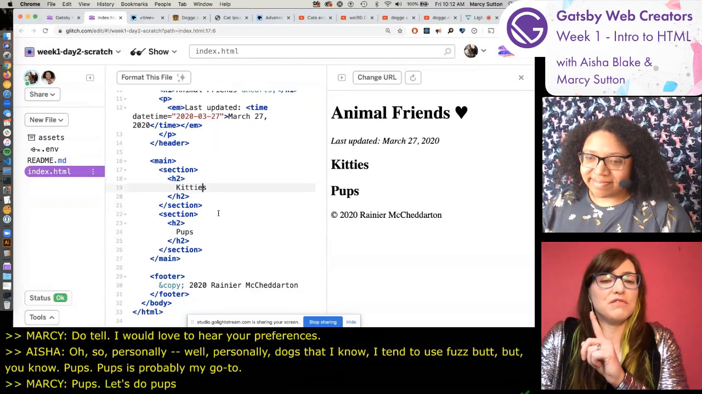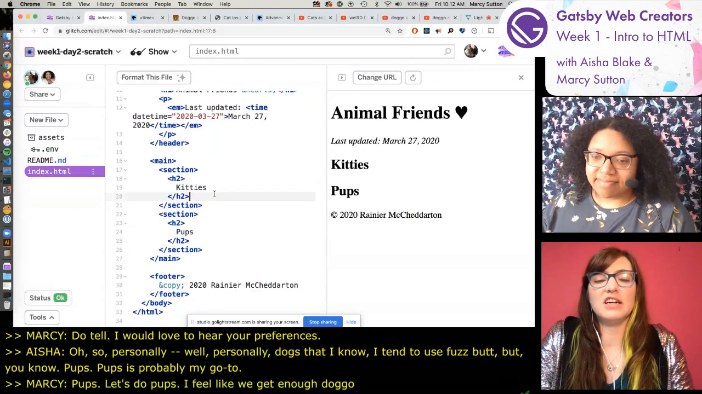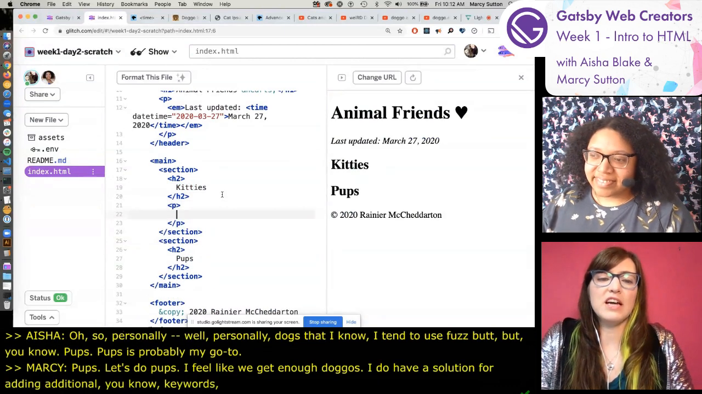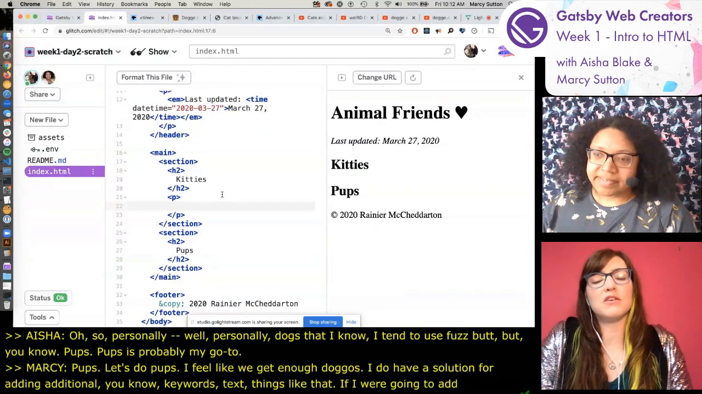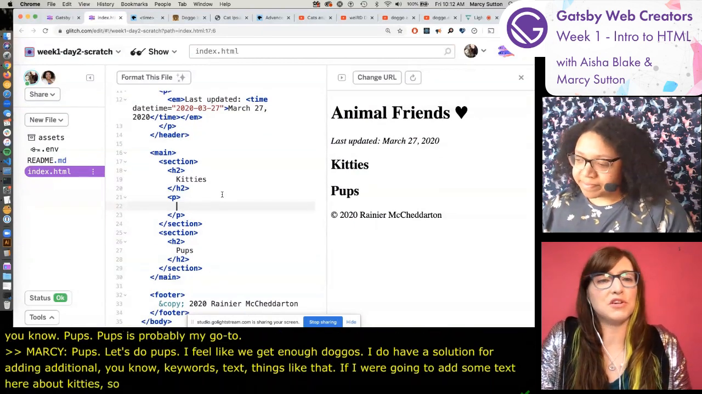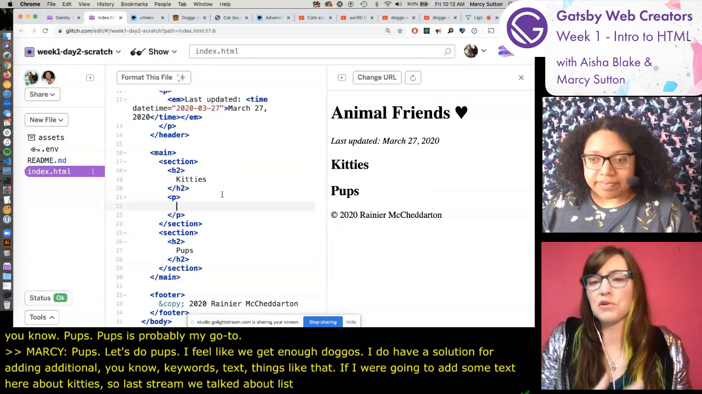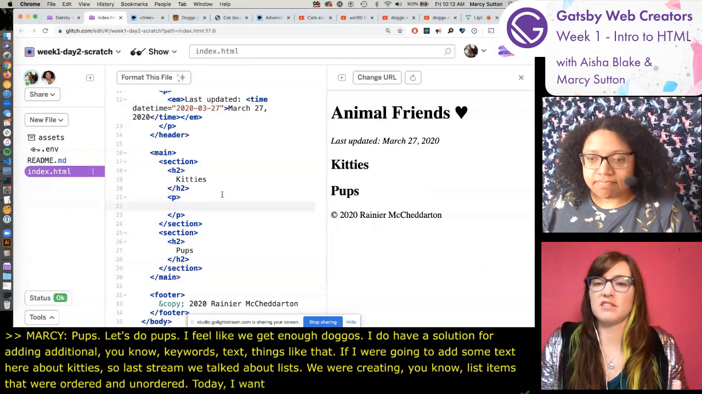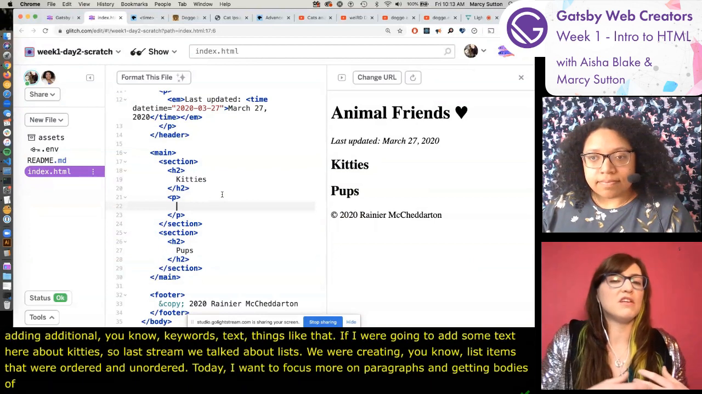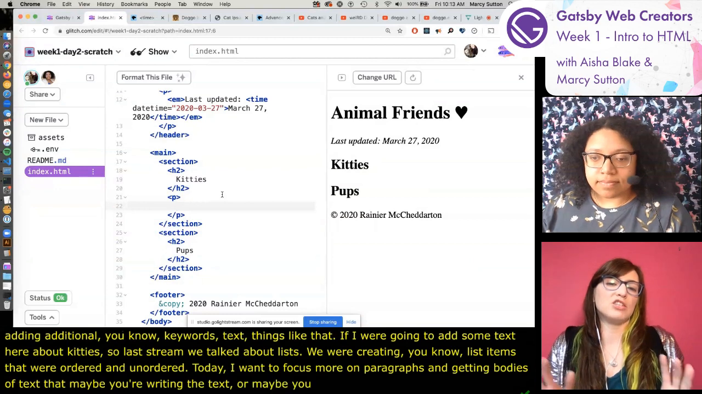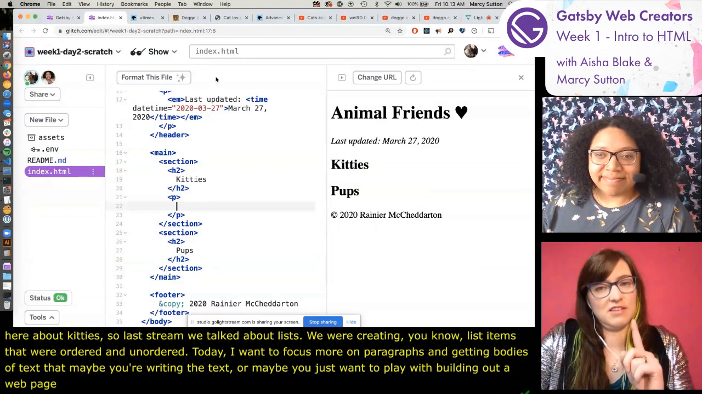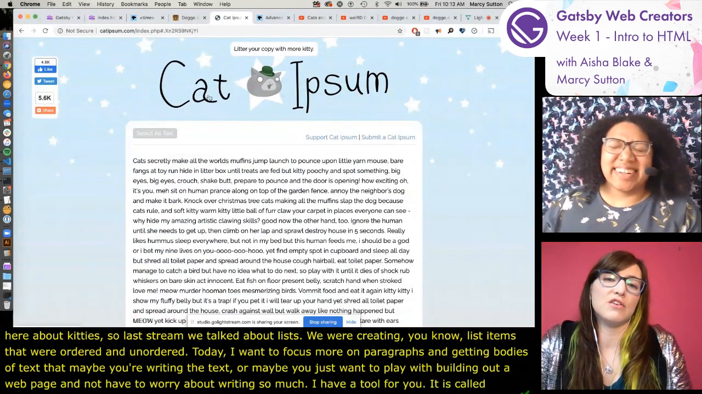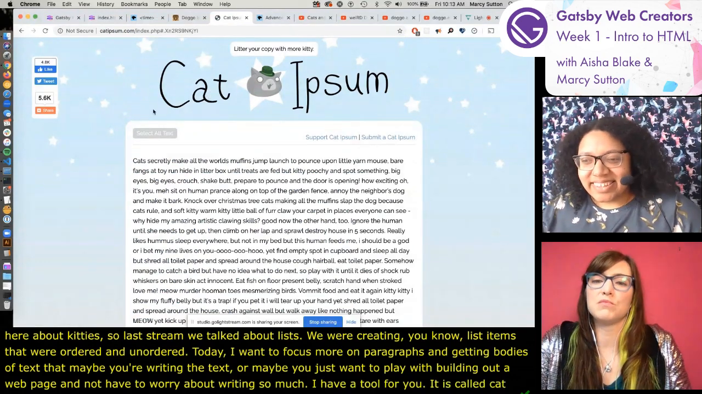I do have a solution for adding additional keywords, text, things like that. If I were going to add some text here about kitties, so last stream we talked about lists. We were creating list items that were ordered and unordered. Today I want to focus more on paragraphs and getting bodies of text that maybe you're writing the text, or maybe you just want to play with building out a web page and not have to worry about writing so much. I have a tool for you. It is called Cat Ipsum. And this is what's called a lorem ipsum generator.